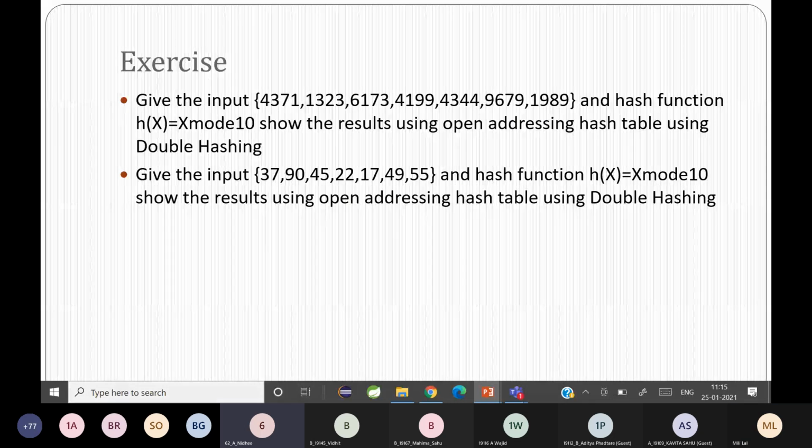And if it is not empty, then we find the next index with the formula k is equal to key plus 1 mod size. Key plus I, I is 1, 2, 3, anything. In quadratic probing, the formula is key plus I square mod size. Fine. So what was the problem in linear probing?